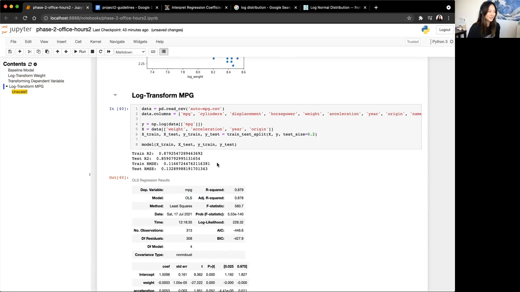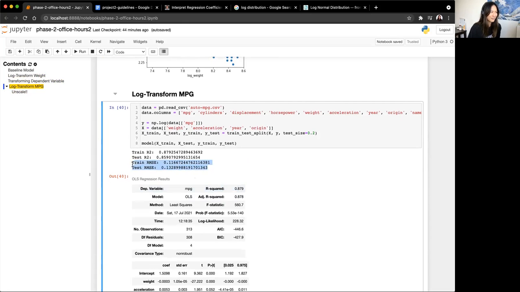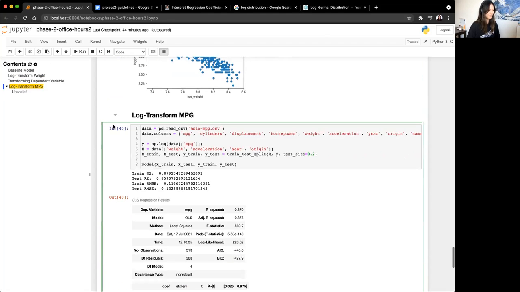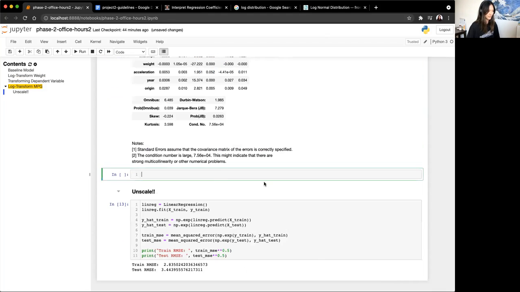The one thing that some people get deceived by is your RMSE. Here, our RMSE is very, very low. Before we were looking at roughly 3 to 4 miles per gallon of RMSE, but here we're looking at 0.1 or 0.13 train and test RMSE, which is a lot smaller, which some people think, oh, great, very low RMSE, that's awesome. But remember that what we're predicting is the log of miles per gallon, not miles per gallon itself. So let's take a look at what happens when we transform miles per gallon.